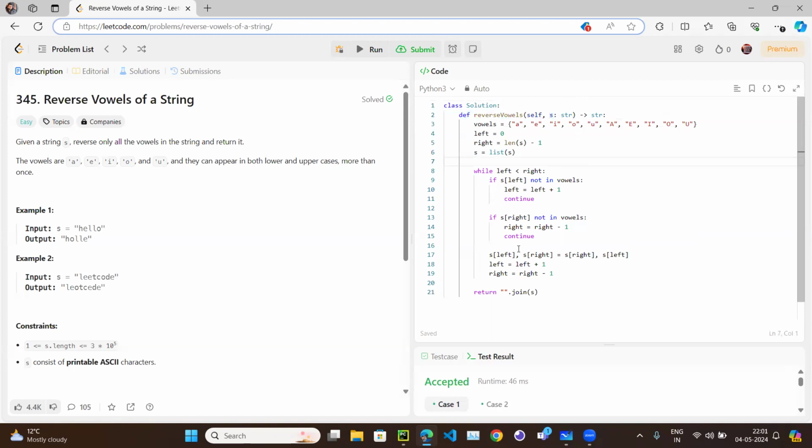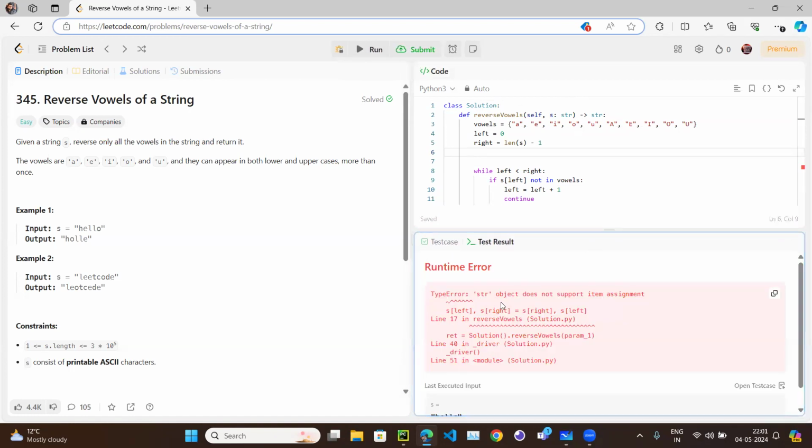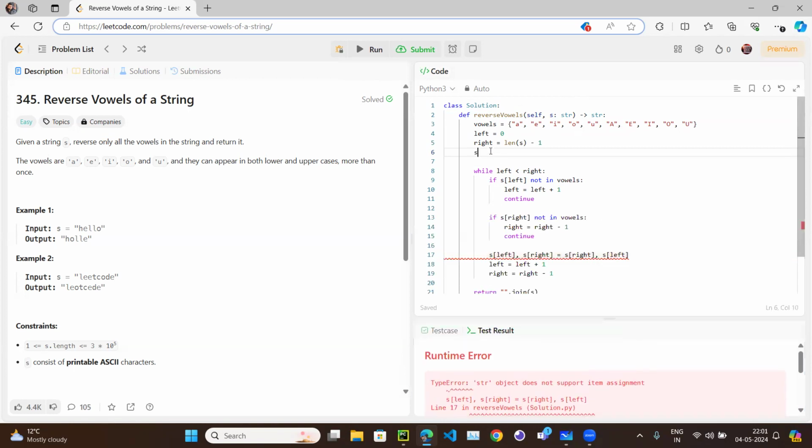immutable. So what they generally do is s of left, s of right, s of right, s of left. They try to do that, and when they run it, because if I just comment this, let me remove this, then what is going to happen? See, string object doesn't support item assignment because a string is immutable. So you can't do that. That's why we need to convert it into a list.